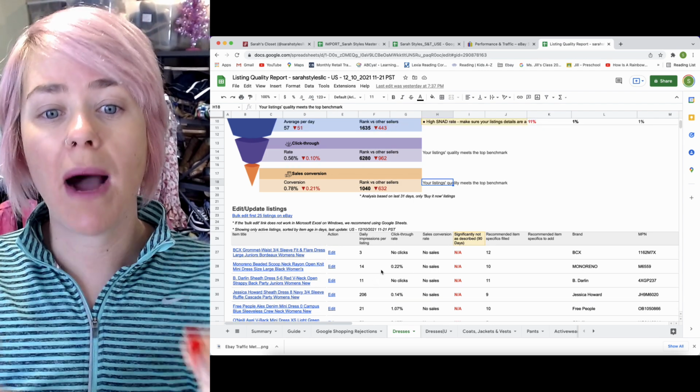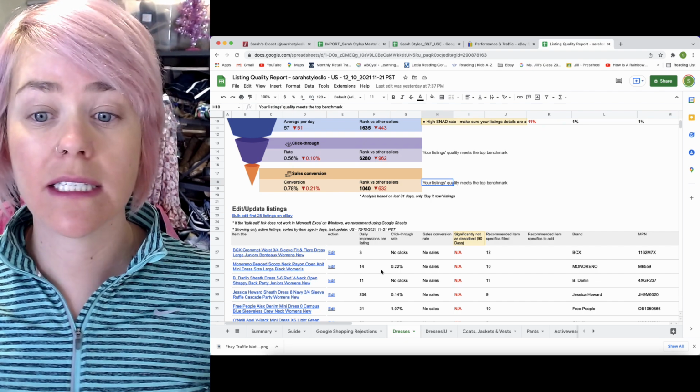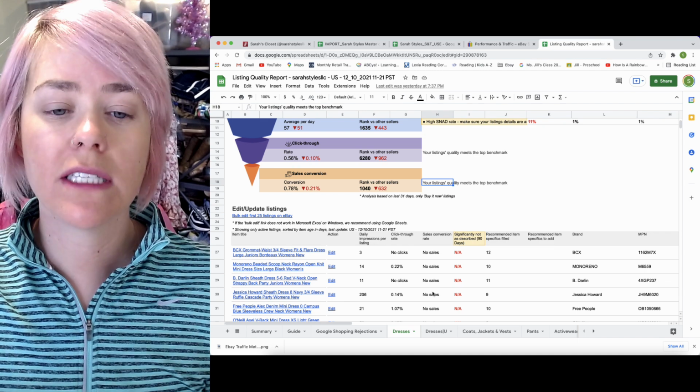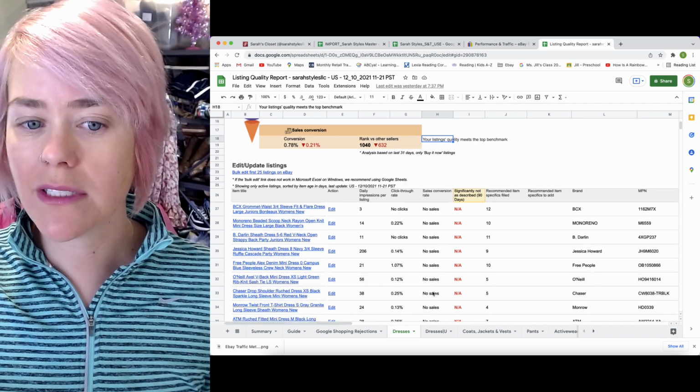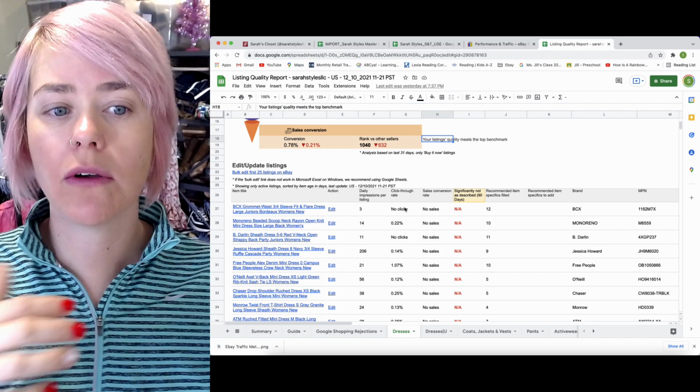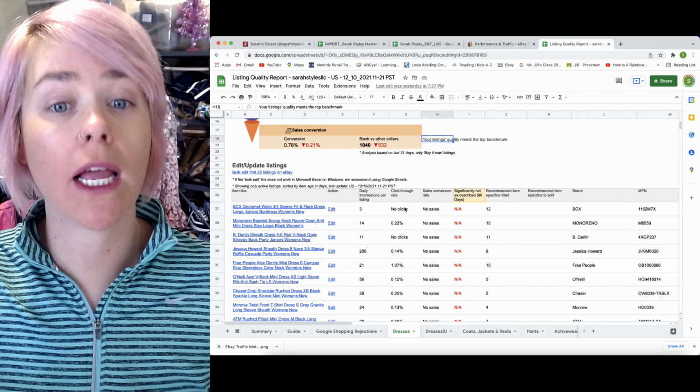You can look by item of these items, like, there's no clicks. This one has no clicks. Obviously, none of these have sales because they're not multiples. That makes sense, but I can look at these click-through rates, these ones with no clicks. Okay, let me go in and try and figure out why they're not getting clicks.